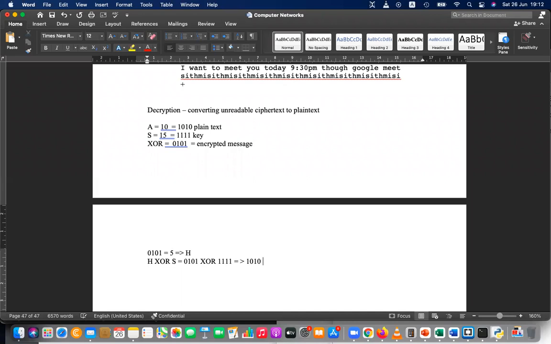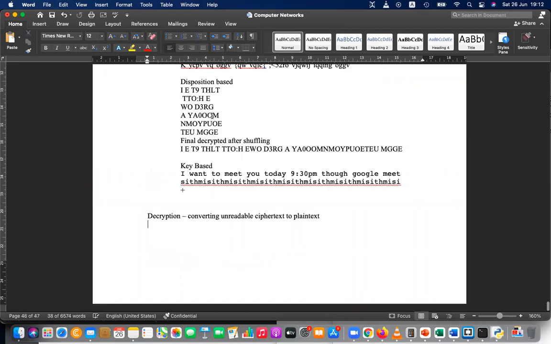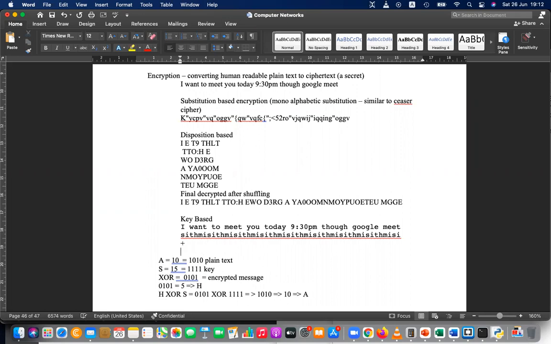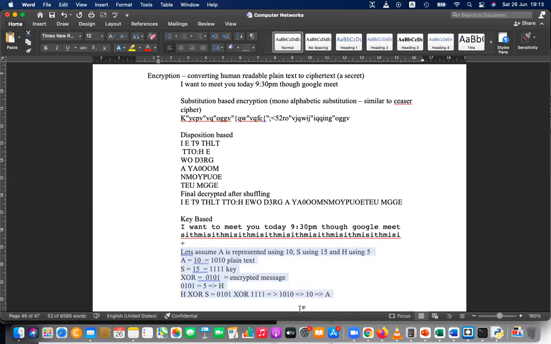You are getting back 10. 10 is your message A. So this is how encryption and decryption happens in key-based algorithms. Right? Okay, there are 3 kinds of algorithms. This is a simple explanation. Let's assume A is represented using 10, S using 15, and H using 5. Based on that assumption, you can encrypt and decrypt the messages in this way.